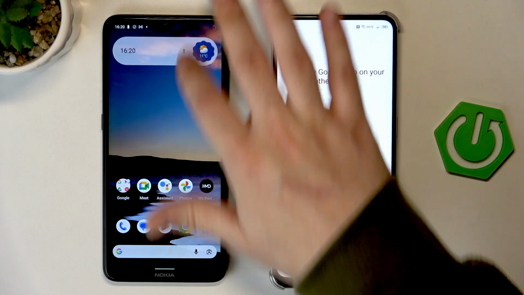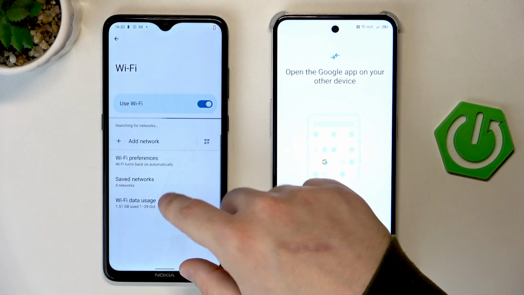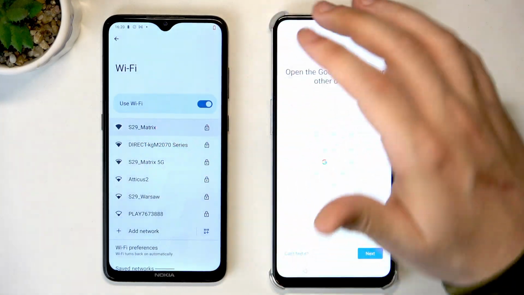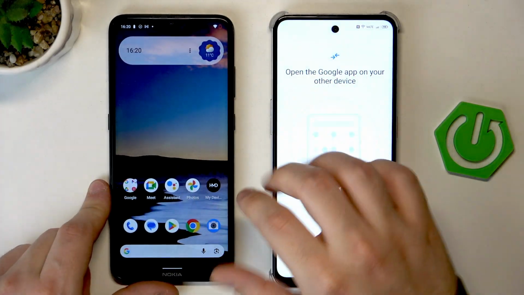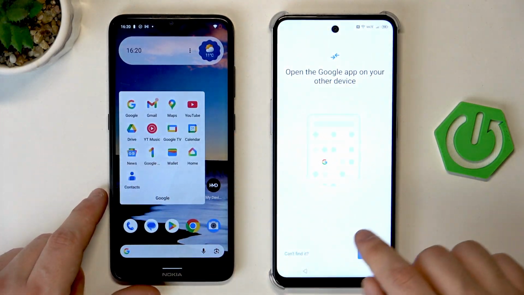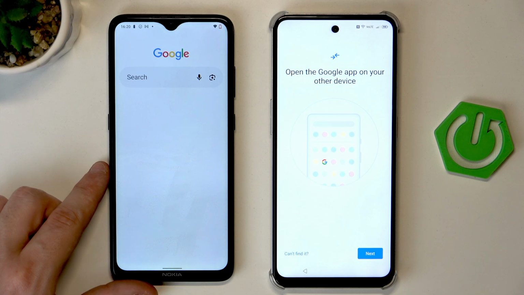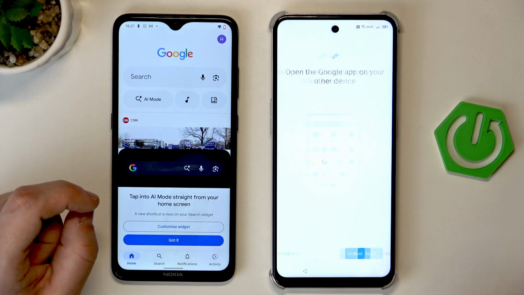Okay, now on our second device we need to open up the Google app, but first I need to connect to the Wi-Fi because currently I'm not connected, so I'll also type the password. Okay, and now we need to open up the Google app, just like it's showing us right in here. So click on the Google. And now click on Next.